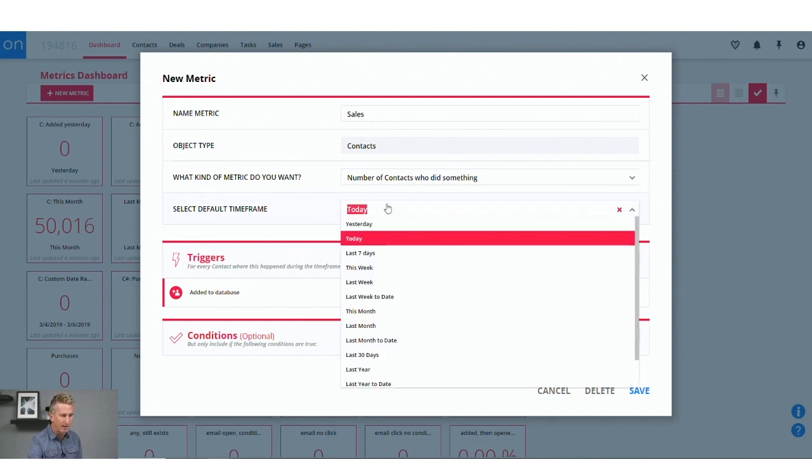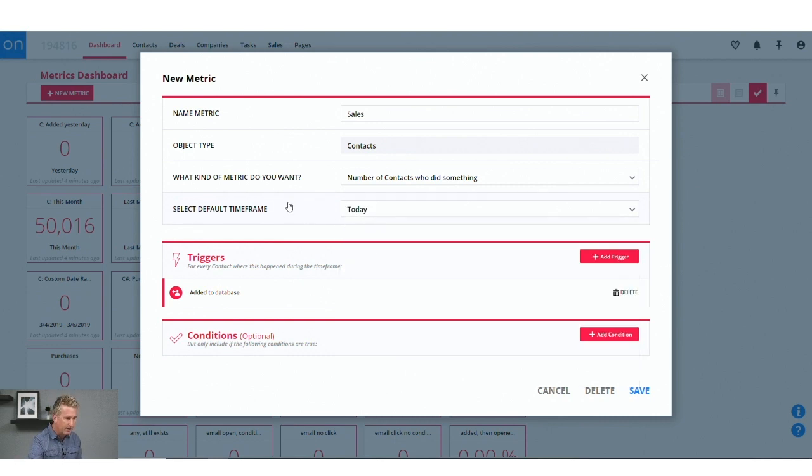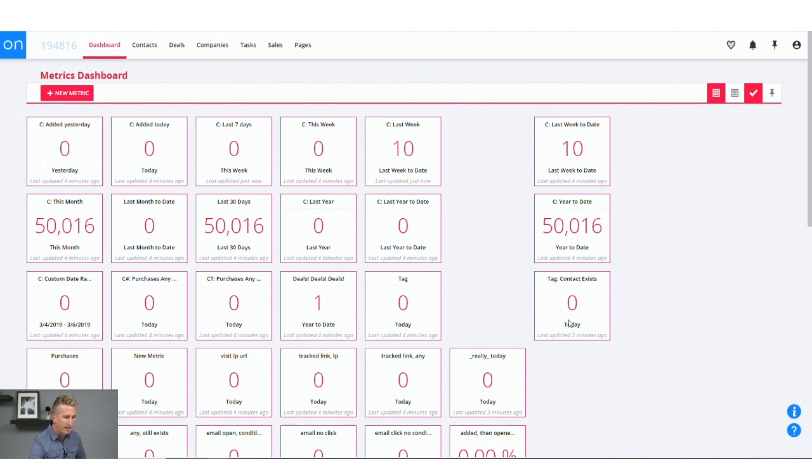So if you want to see today or yesterday or last 7 days, a lot of times what people will do is actually make a few of these things, right? So what they might do is say I'm going to make a trigger for the number of people who are added to my database today. So this is, it's not sales anymore, it's new contacts, and I'll save that.